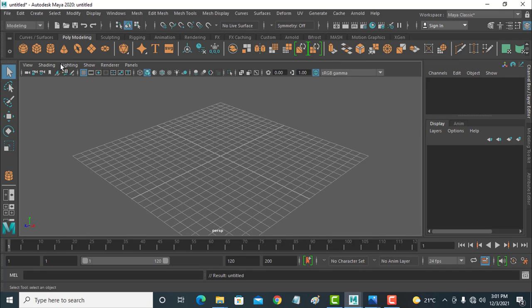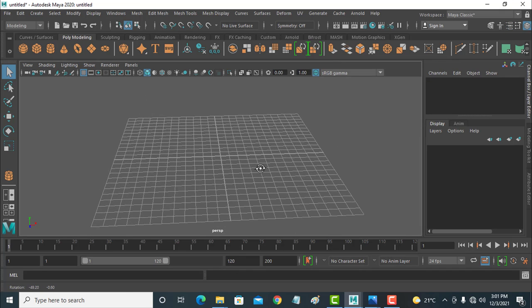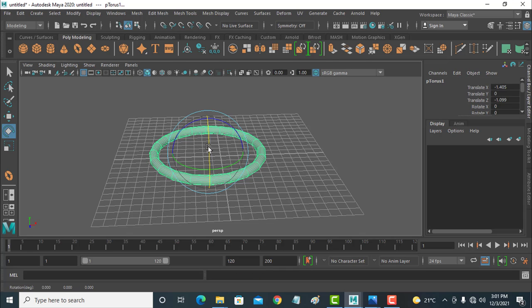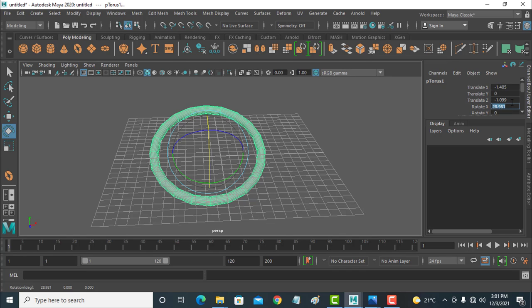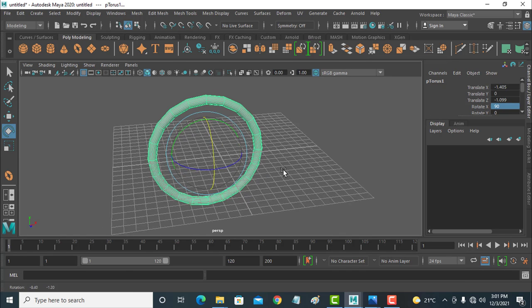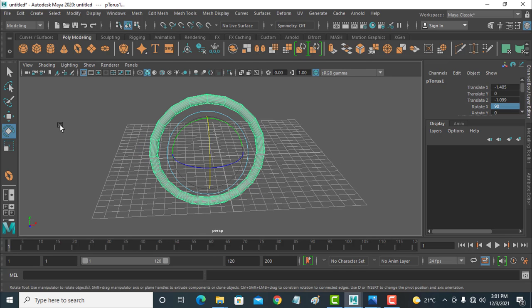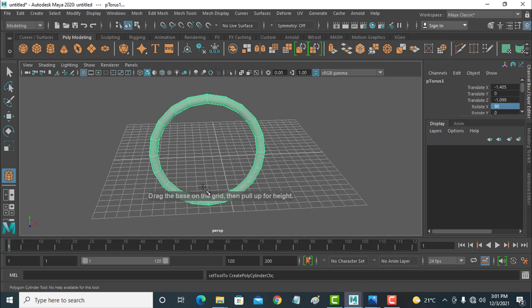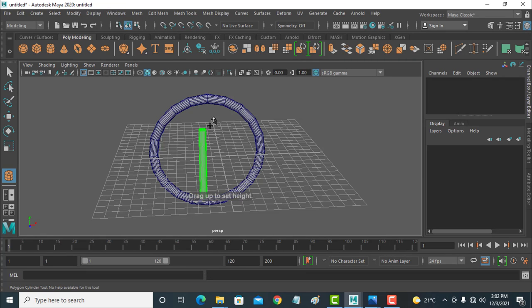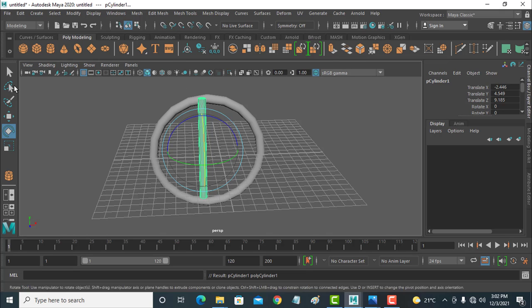Control A. Making a ring like this. And rotate this at 90 degrees. Give it 90, so it stands up. And some rod, thin rod, like this. This is a very heavy rod.